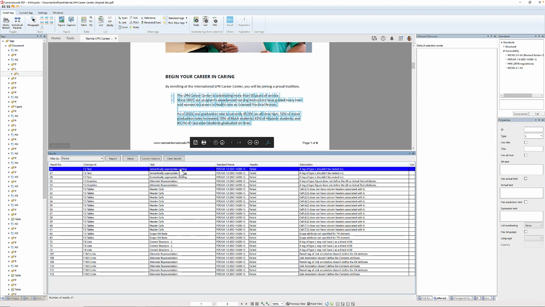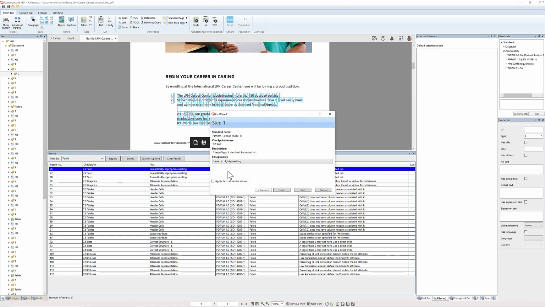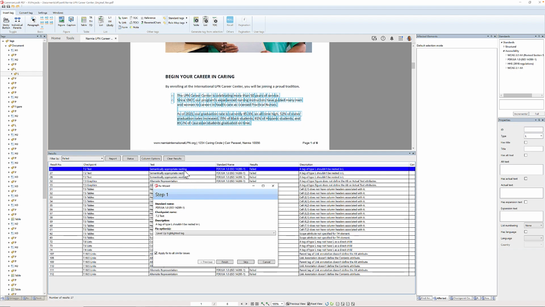So if I double click on that error, you can see that I have a couple of options in the fix options. I can convert it to a different tag. I can untag it. I can perform a level up on the children. What I want to do is just level up the highlighted tag. And to save me time, I'm going to turn on this checkbox to apply the fix to other issues, because these three are all the same problem.